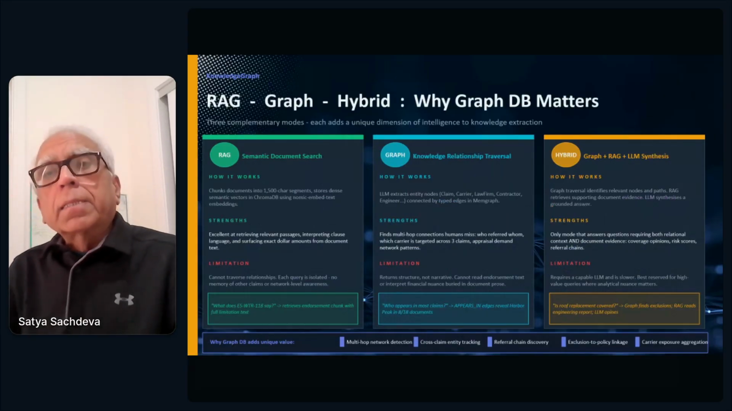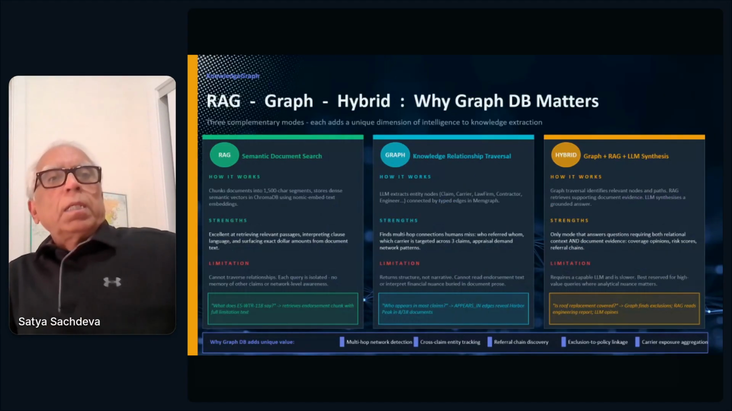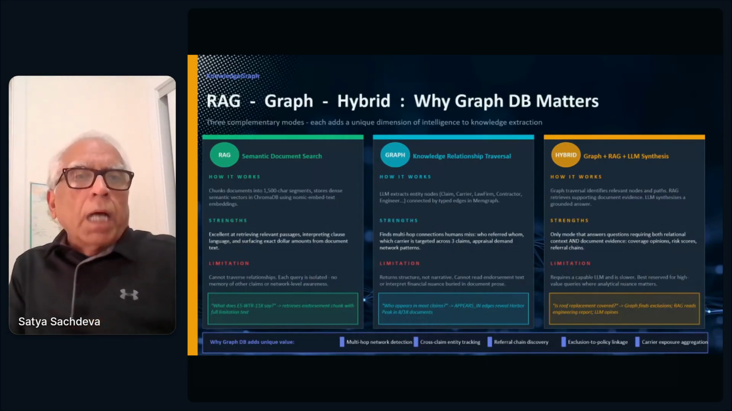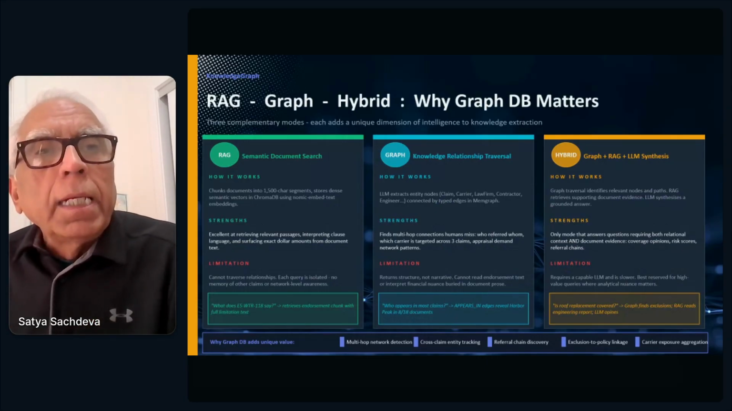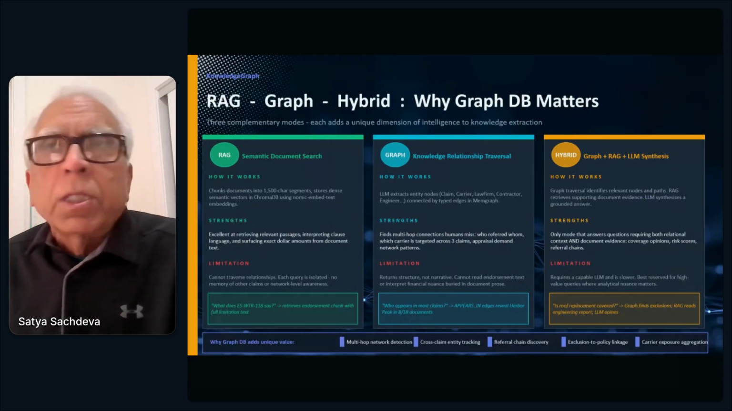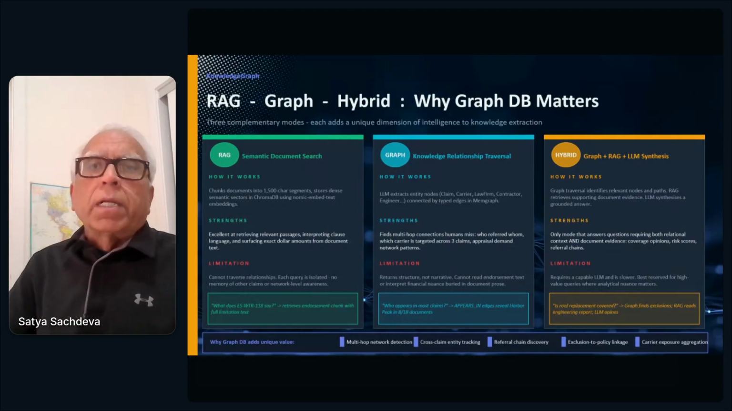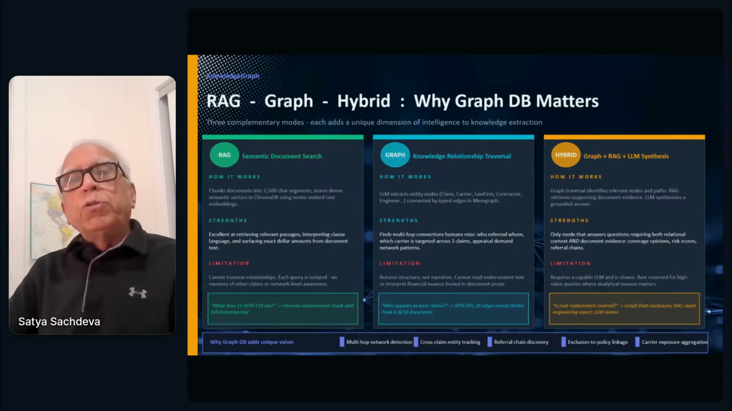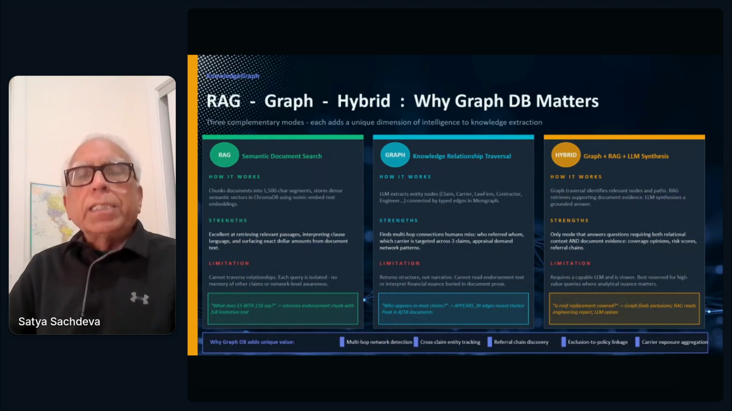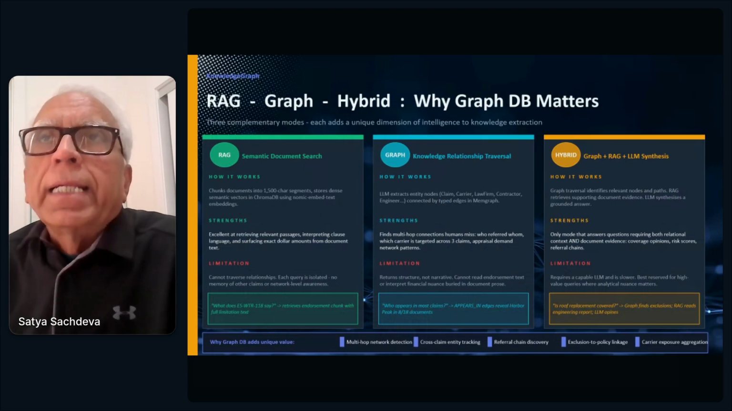And here is a basic slide. Basically, it shows, and I think now it is clear, why we should use graph and RAG both, because RAG is used for storing content of the documents, whereas graph is used only for storing relationships among various entities.